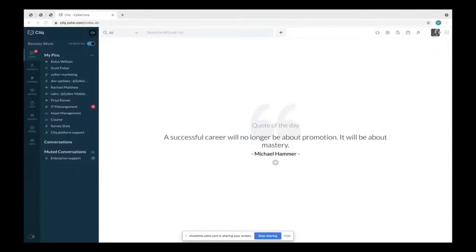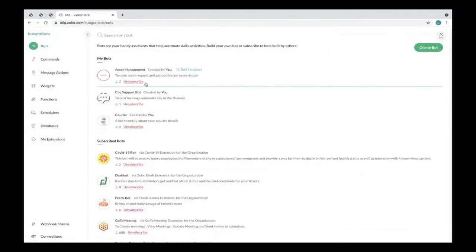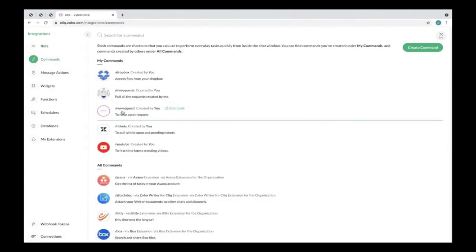On the top right, you can see the profile image of this particular user. You can see the bots and tools present here. Clicking on this will open the interface of the components we discussed in this presentation. We have bots, commands, message actions, widgets, and more. So first, Sri would have executed the /new request command to open this particular form. Let's see what's there in the code.